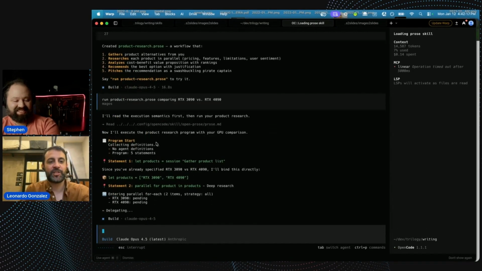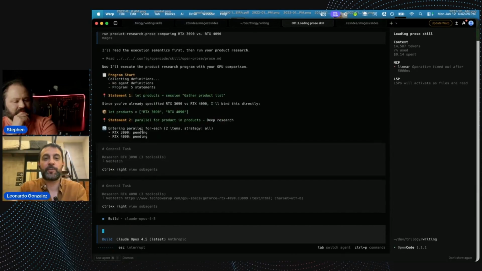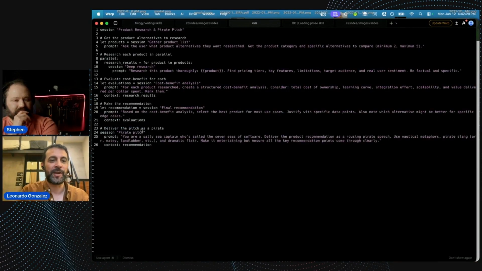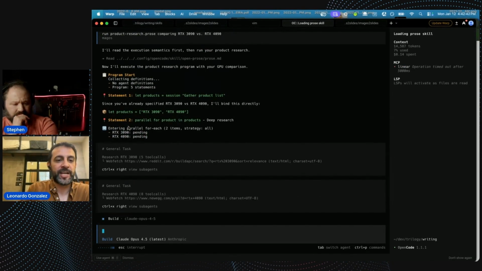All right, so it's starting now. This is why we're calling this a virtual machine. It's executing it inside of this runtime. It's starting this program. It's running. We wrote a program. That's what this thing is, a program, and it's now executing it. So now it's here, it extracted a list of products, and it's running in parallel, RTX 3090 and RTX 4090.